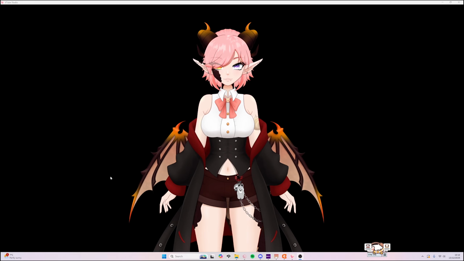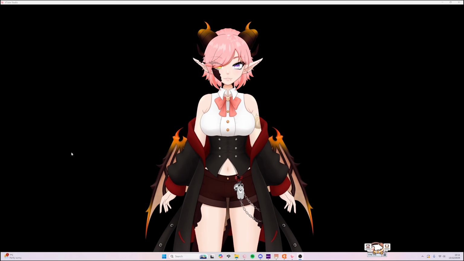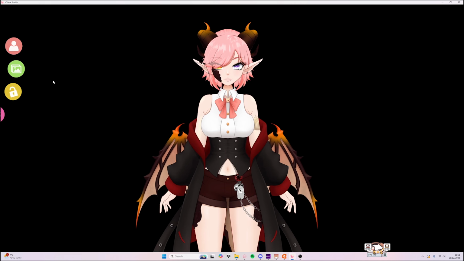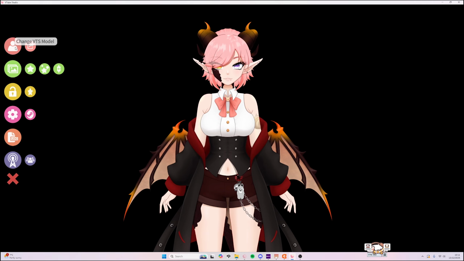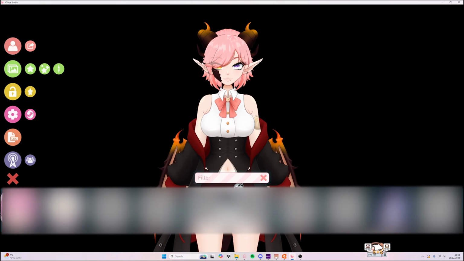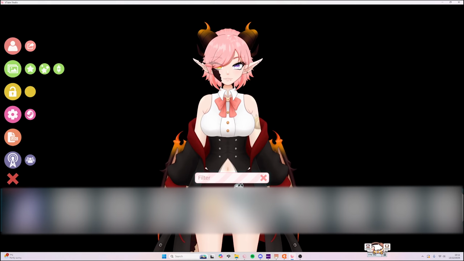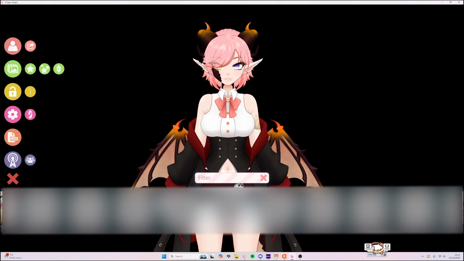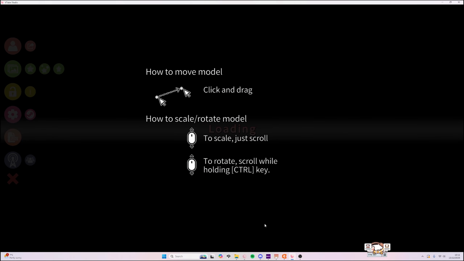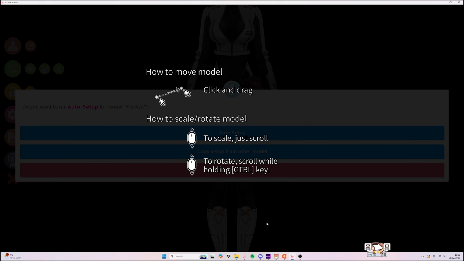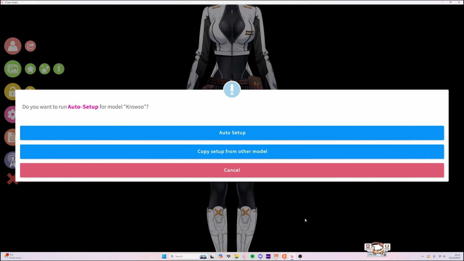First, we want to start with a fresh model that has not been set up yet. So we change VTS model, and I will be blurring out this bottom bar because there's a lot of models here that I have been working on. Alright, so let's do it on this model. Now this model is not done yet, but it is far enough in the rigging process that I can show you how to set it up.